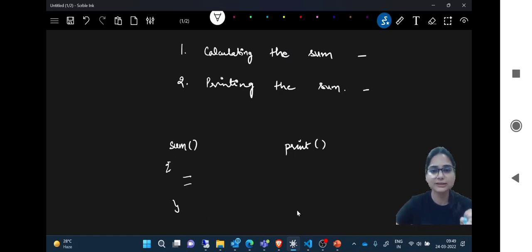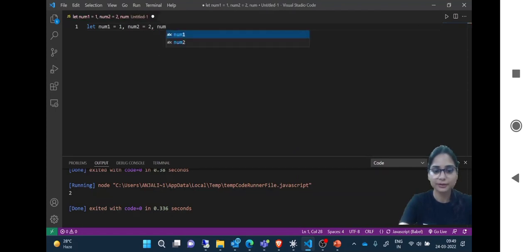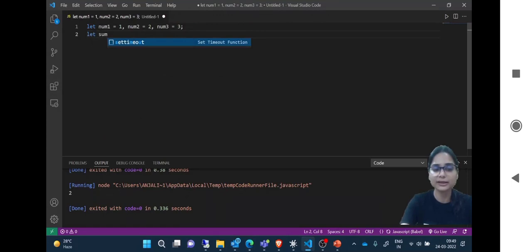Now I'll just take you to Visual Studio Code and we will write a quick code for it. Okay, so let us say I have two numbers, or three, let us say. One, then I have two, then I have number 3, and this one is having 3. Okay, and then I'm creating something like sum.